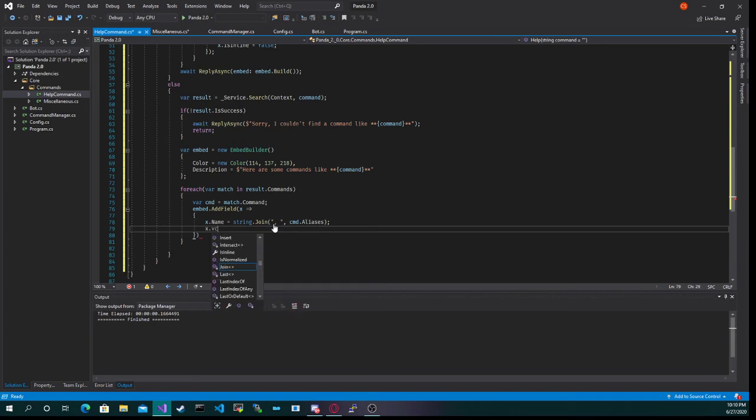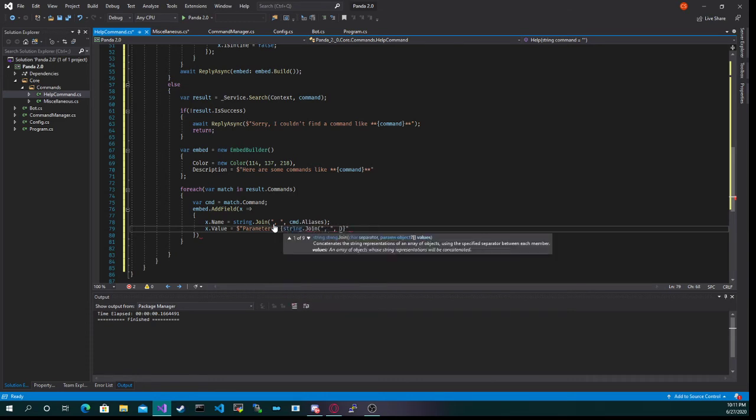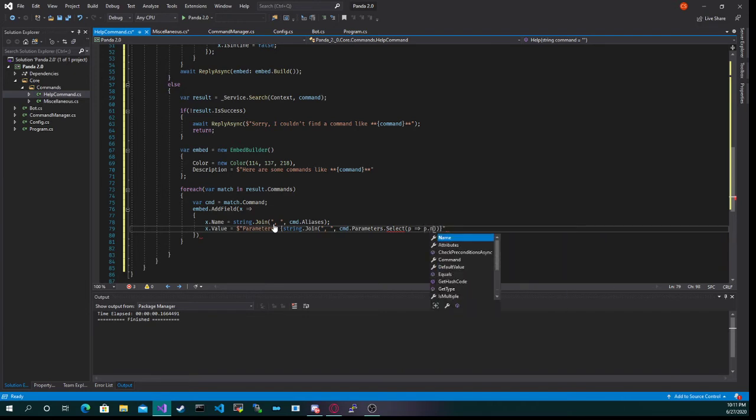Now we're going to do x.value is equals to, we're going to do string inject parameters, which will be string.join, and it's going to be cmd.parameters.select. We're going to do a predicate here, so we're going to do p.name, /n. We're going to hit enter. Then we're going to say summary, which will be cmd.summary.